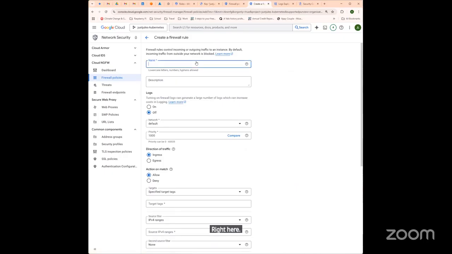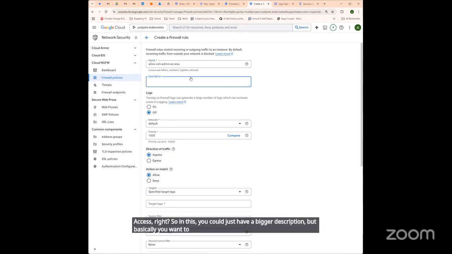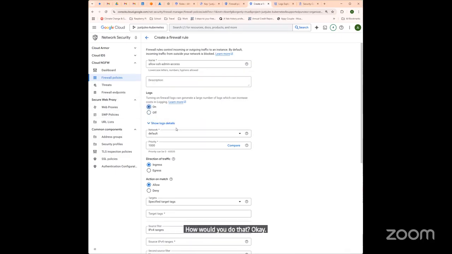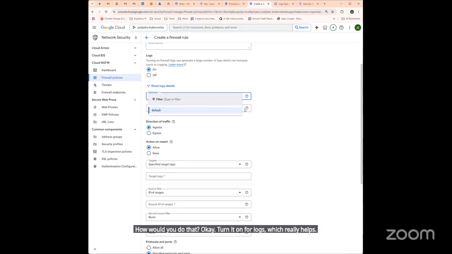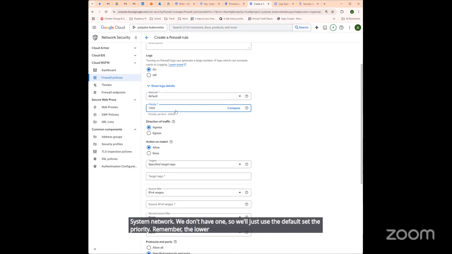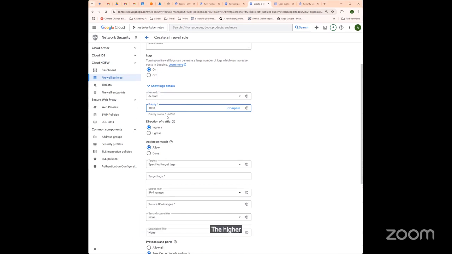And so for this, we could call it allow SSH admin access, right? So in this, you could just have a bigger description, but basically you want to allow admins to have SSH access to your VPC. How would you do that? Okay, turn it on for logs, which really helps. Set your network. We don't have one, so we'll just use the default. Set the priority. Remember, the lower this number is, the higher the priority it is. So 0 to 65,535. So 1,000 has a higher priority than 10,000. 10 has a higher priority than 10,000.